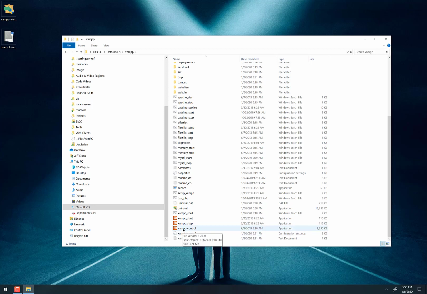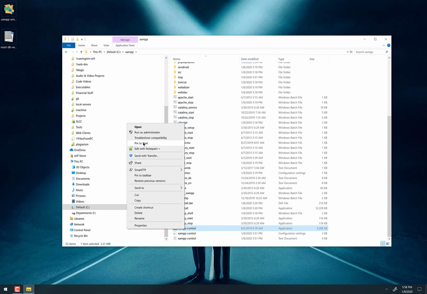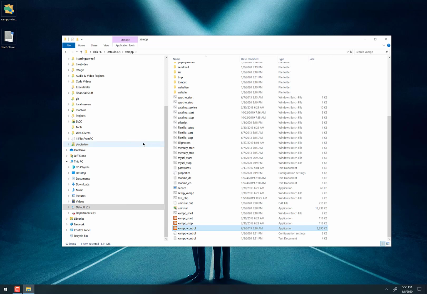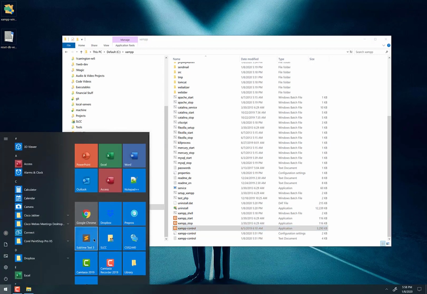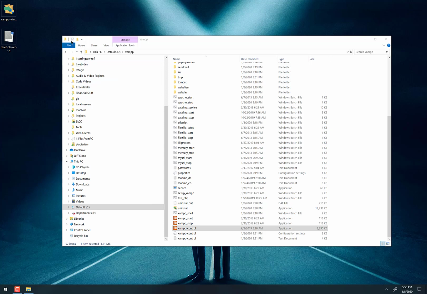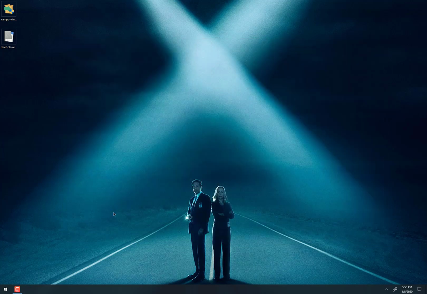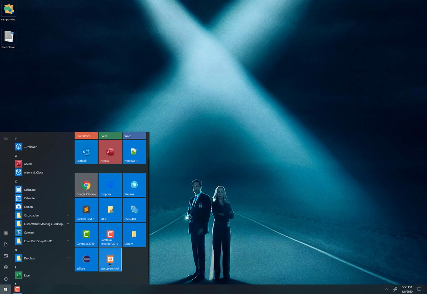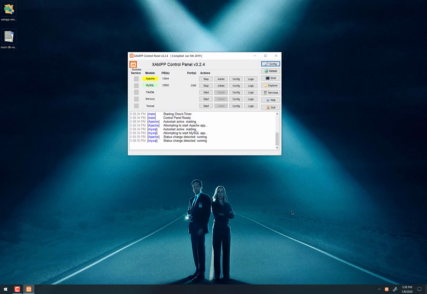But I don't want you to have to do that every time that you need to start up. So what I want to do is right click on it, and then I'm going to click on here, Pin to Start. So now it's just going to pin it right here on my start menu. So now it's there, and anytime I want to log into XAMPP, I just click on that. So I'm going to close this out and show you that that works. Just click right there, and it boots up XAMPP.